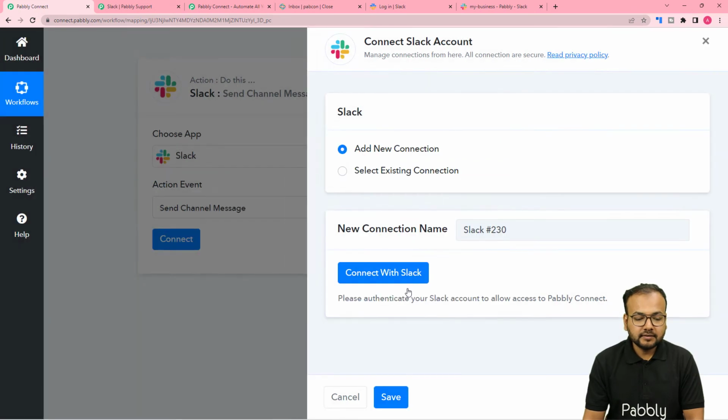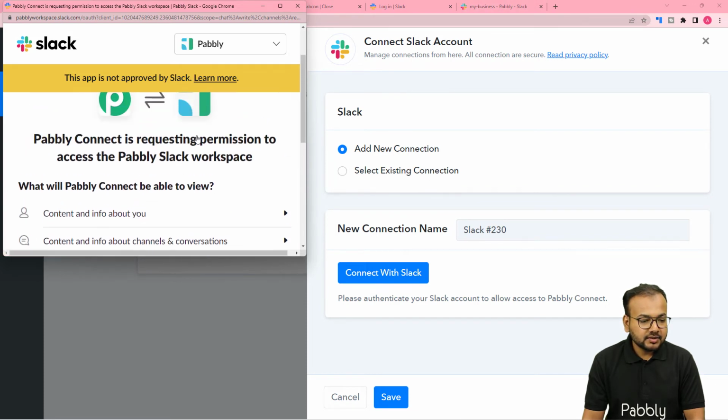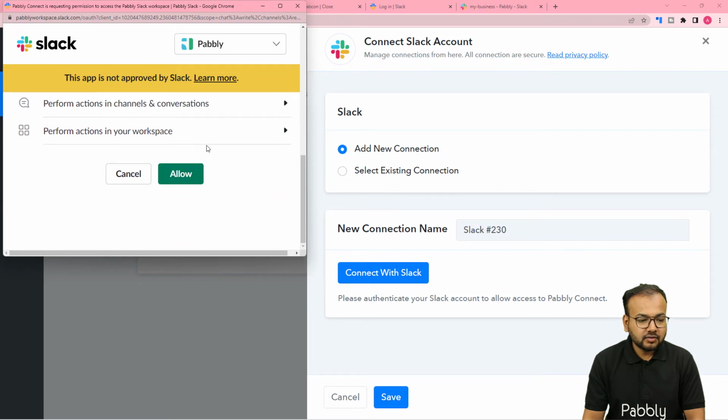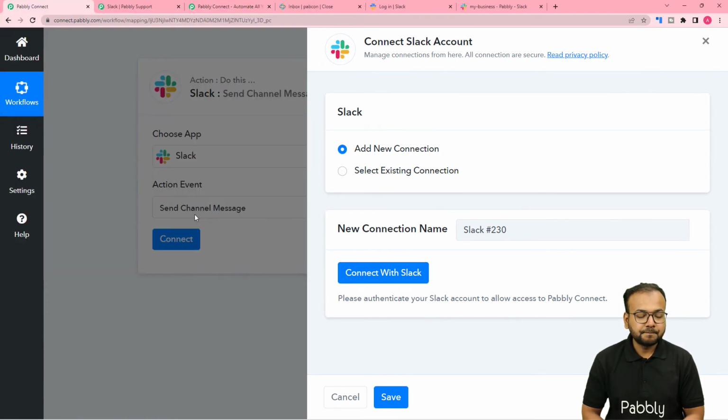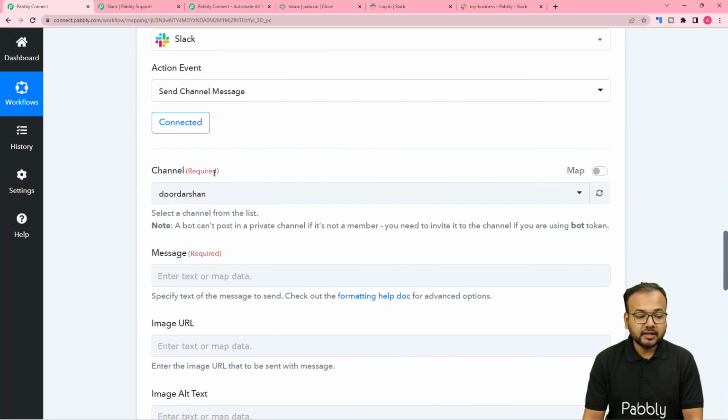Then click on save, and it will bring you to the login window if you are not logged in. But as I have already logged in to my Slack, it is just asking us to give the required access to Pabli Connect for connecting with Slack. So from here, you can select your space. This is my space. Then click on allow. Okay. And you can see the authorization is successful, and now we are connected.